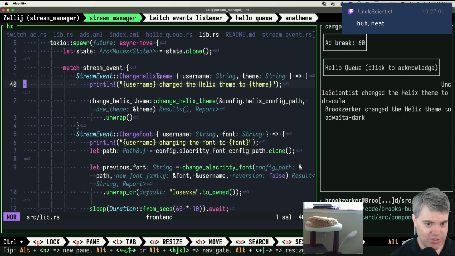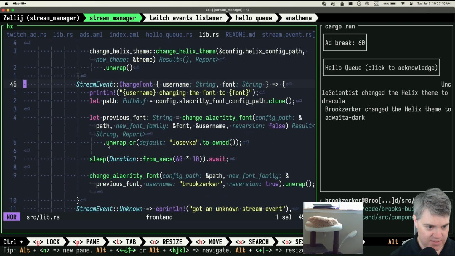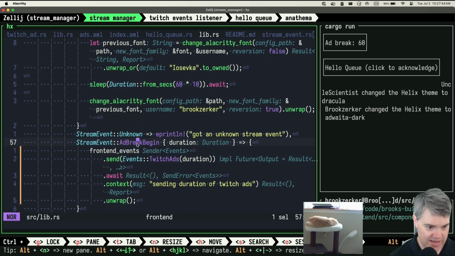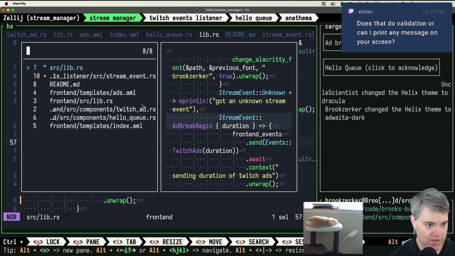Okay, so change Helix. This is the main library. Change font. Okay, ad break begin. We get that duration, and so I just send this over to the Twitch. Okay, and that's fine. We go to the front end library.